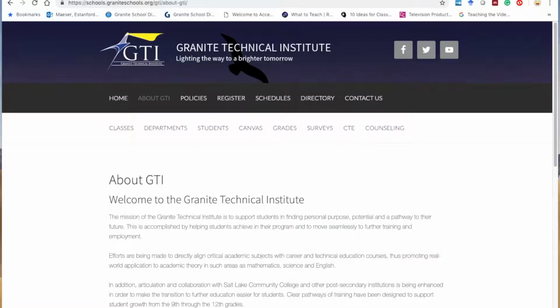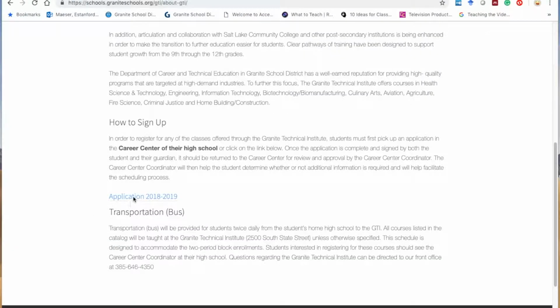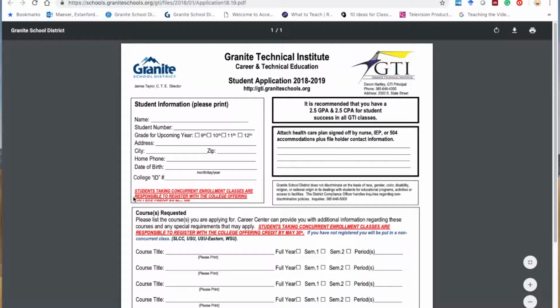You'll also need a GTI application if you're interested in taking a GTI class, as well as the applications for any other specialized programs in which you want to participate at Cottonwood. An example of this would be your application for the Academy of Finance.